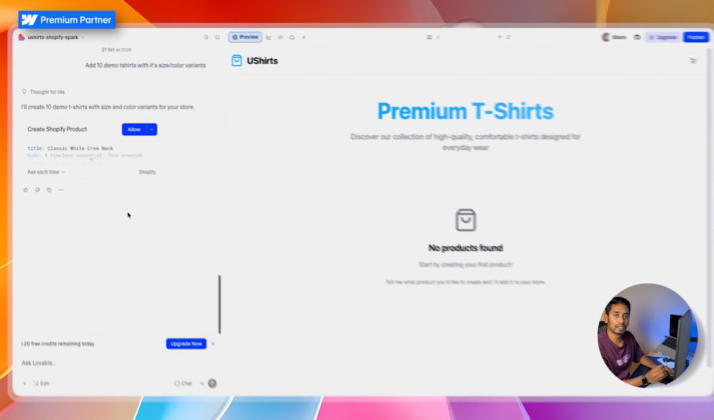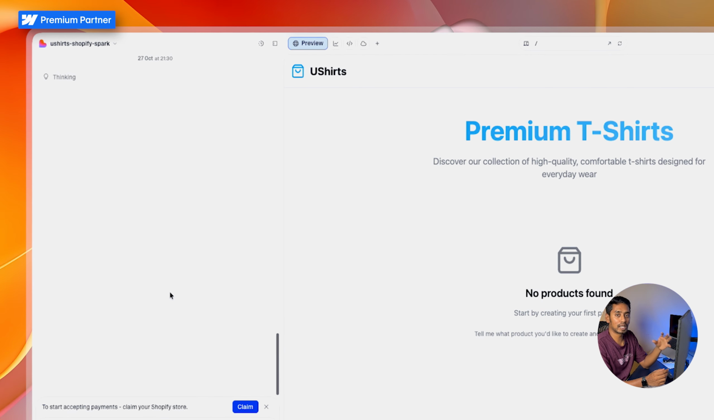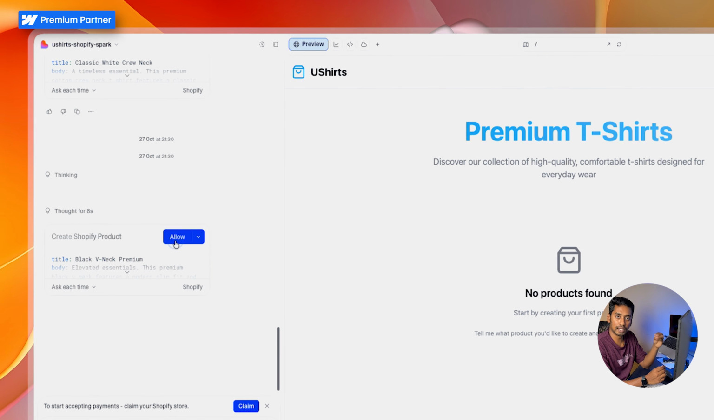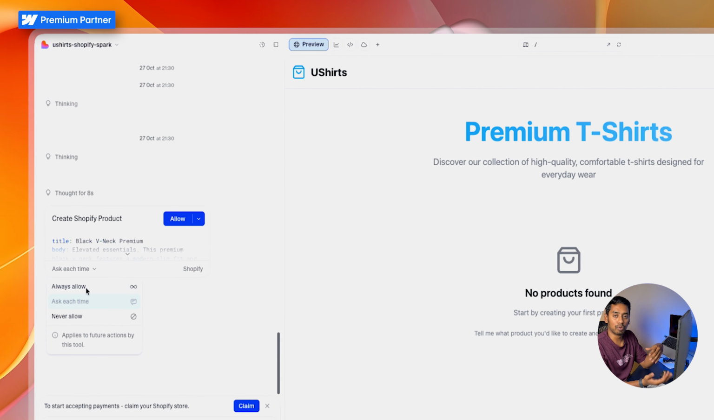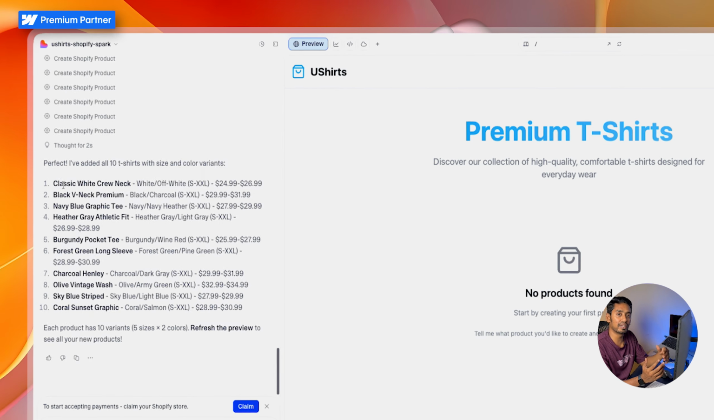To create each t-shirt, it is asking for permission, so I am just giving an allow. Of course, this is not a recommended way. You can add your products directly in your Shopify, because in Lovable, it is going to spend a lot of credits if you just want to add demo products or real products from the Lovable prompt. But just for the video's sake, I am giving this prompt and giving an allow for it.